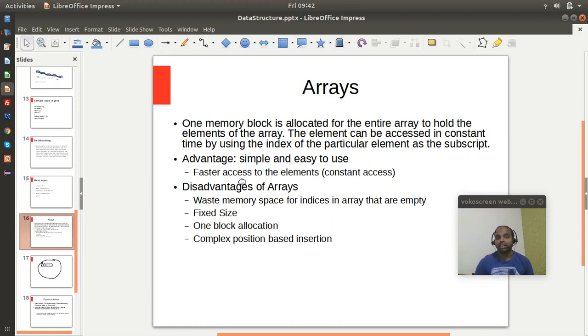What is the advantage of using an array? It is simple and easy to use, and it gives faster access to elements, meaning constant access. What is the disadvantage of an array? It wastes memory space for indices in the array that are empty. It has a fixed size, one block allocation, and complex position-based insertion.